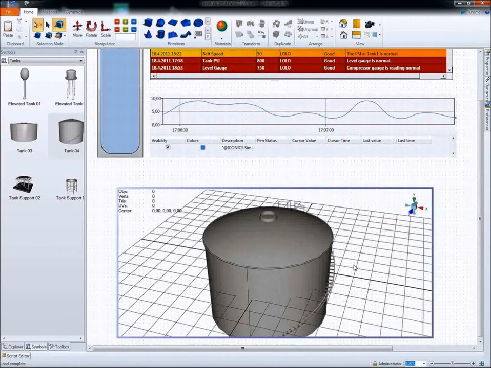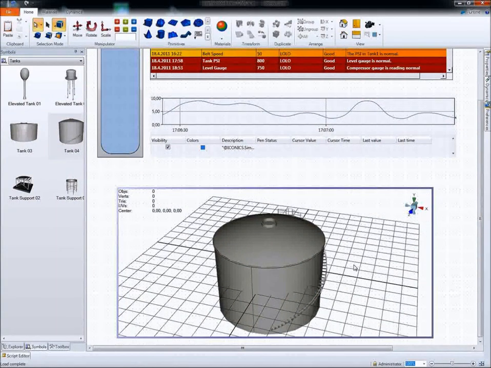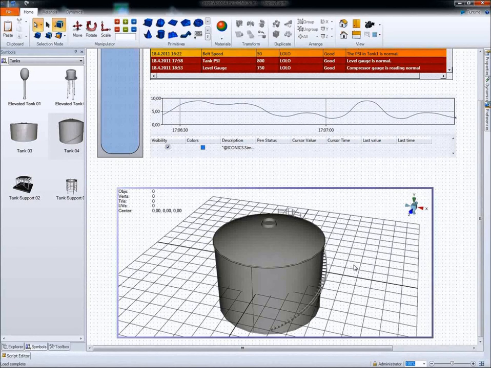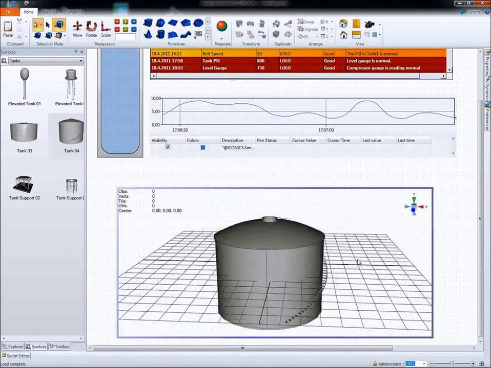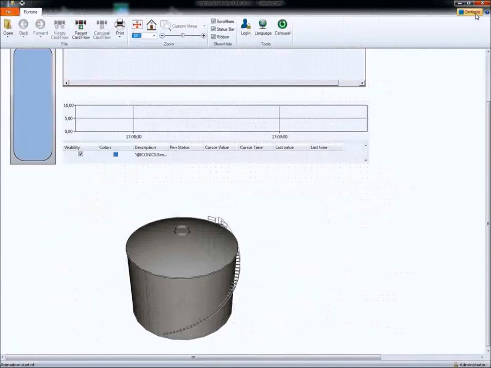Using the Alt button and the mouse wheel, I can zoom in and zoom out. With the Alt still held down and also with the left button of my mouse held down, I can rotate around the object. I can do that also in runtime.